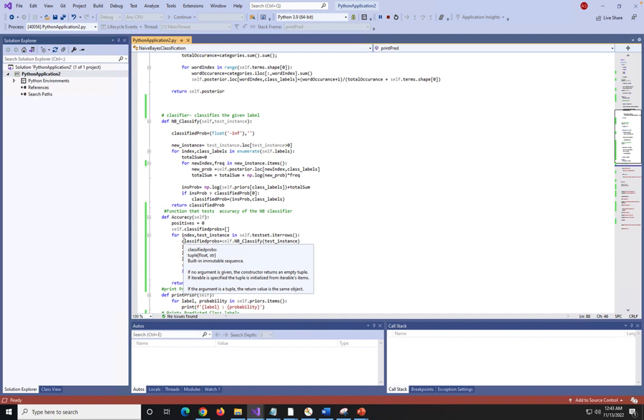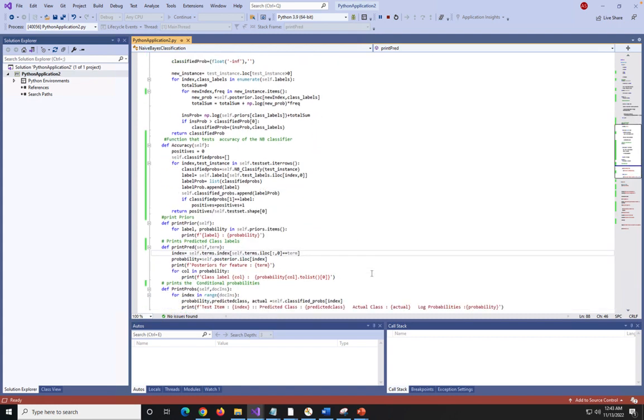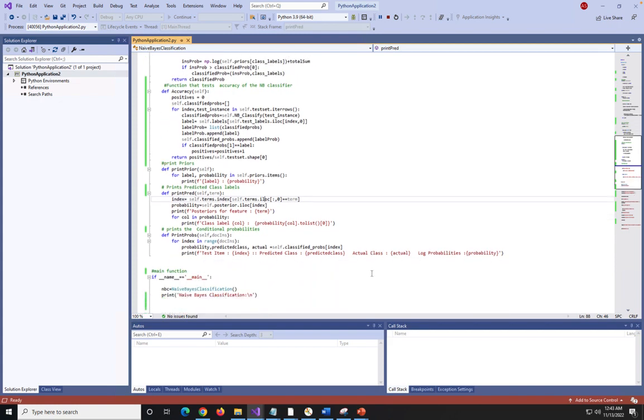test data. Now, what the accuracy function is doing here is basically it iterates through each row in the test set. For each instance in the test set, it gets their classified probabilities and stores them. Then it compares the list of classified probabilities with the test set labels. The function then returns its accuracy, and the rest is basically printing stuff, like printing the posterior, prior, and probabilities.